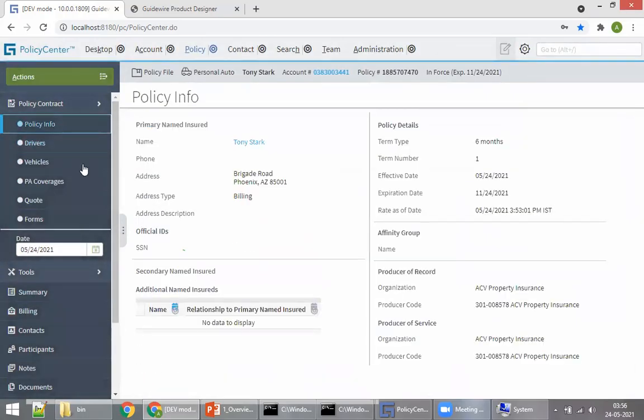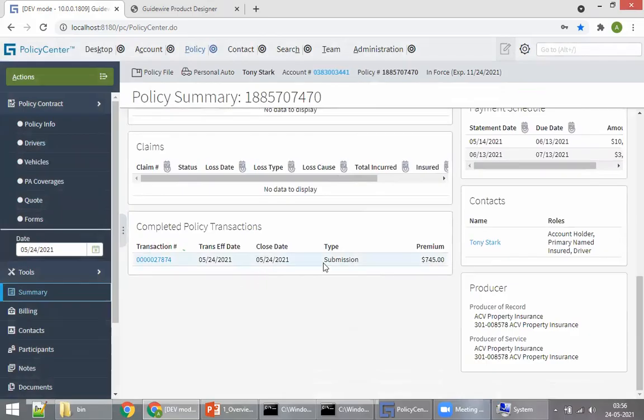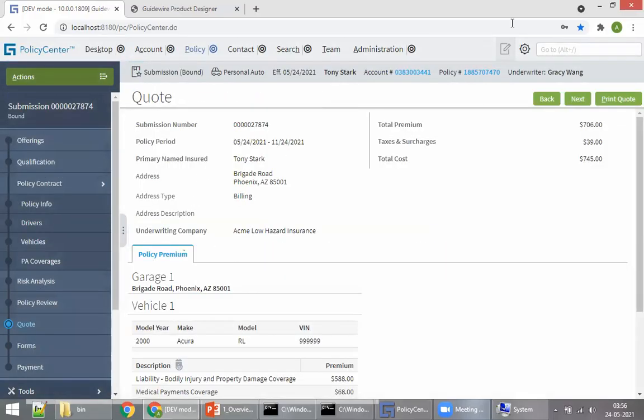Now you can see here the policy is bound. Bound means, if you take the summary screen and scroll down, you can see the submission, completed transaction, submission. It is in the submission transactions. Arun, can we edit the policy with the help of a product designer, after issuing the policy also?